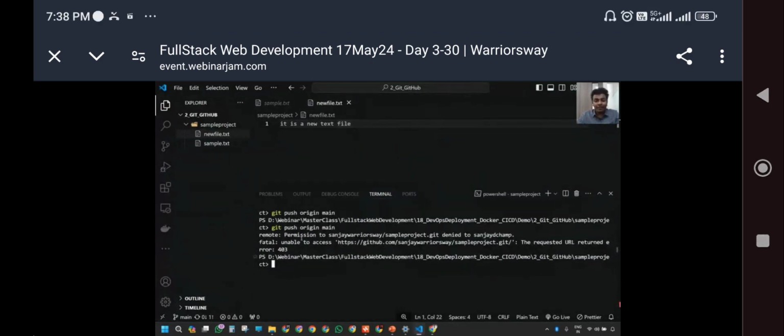When I hit enter and try to push, we have got an error, a permission error: permission to Sanjay Warre's Way sample project.git denied to Sanjay D Champ. What is the reason? It's very simple, guys. Whenever you're working with Git, Git might be logged in to a certain account. So whenever you try to do the same thing with a different account or different repository, it gives us an error. That's why I really wanted to show you this error.